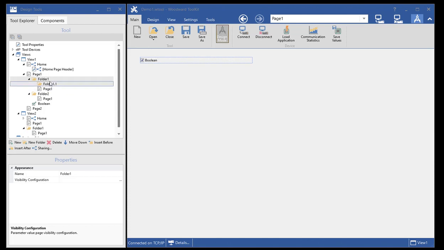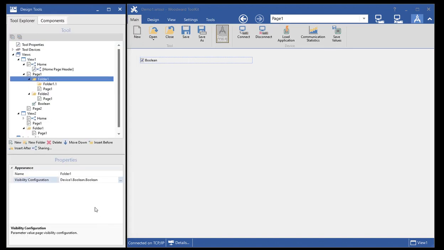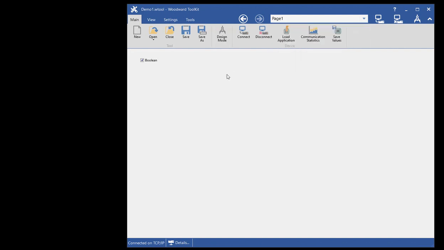With the addition of page folders, we've also added the ability to show and hide page folders just like you can with pages. So I select the folder in design mode here. Here's the visibility configuration. Go ahead and select a Boolean, and when the value is true, it'll show. When it's false, it will hide. We'll go out of design mode here, and as you can see, the Boolean is true, and so the folder is showing right now within the page hierarchy.